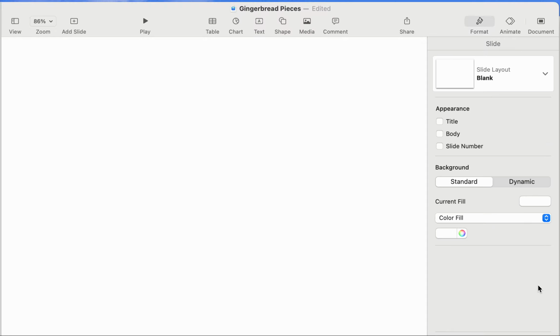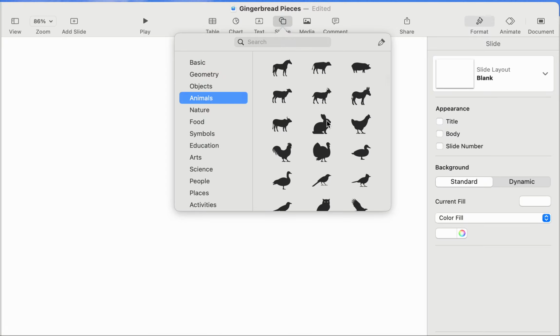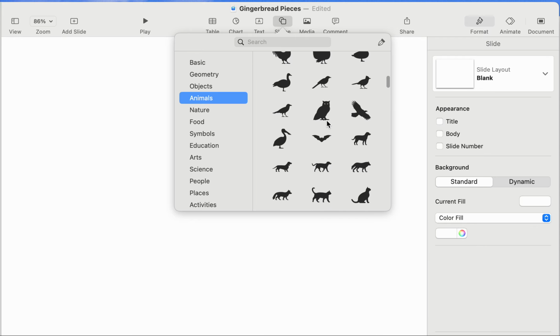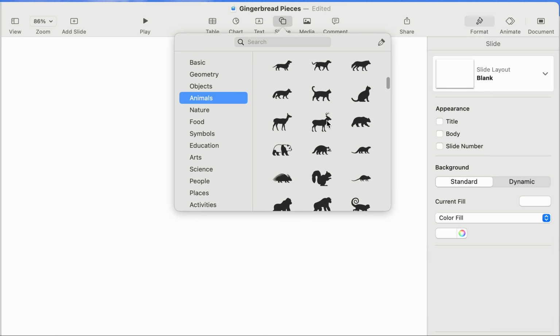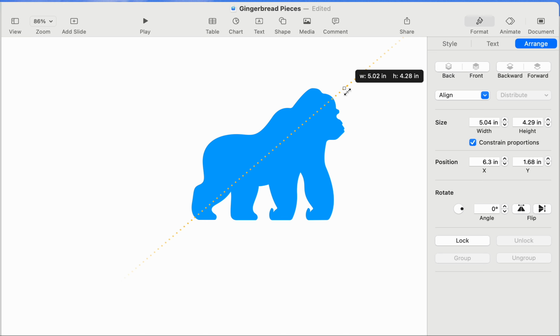Now, that's super simple with a couple of basic shapes. But let's dig into our shape menu. Let's see what else we can do here. So if I go and get a, we'll get the squirrel. Oh, we'll use the gorilla. We'll use the gorilla.